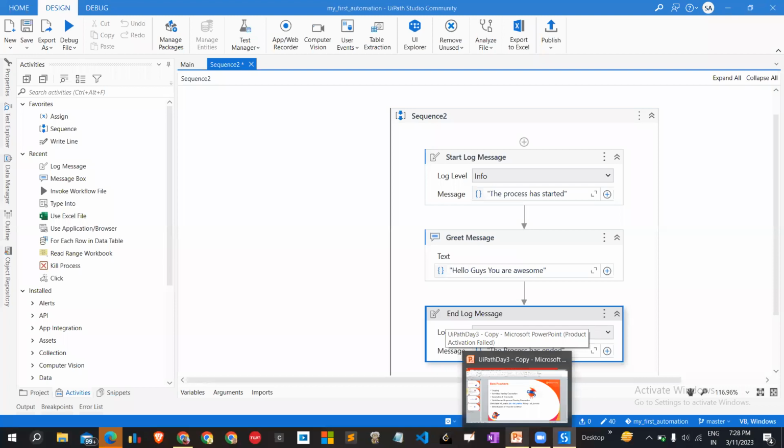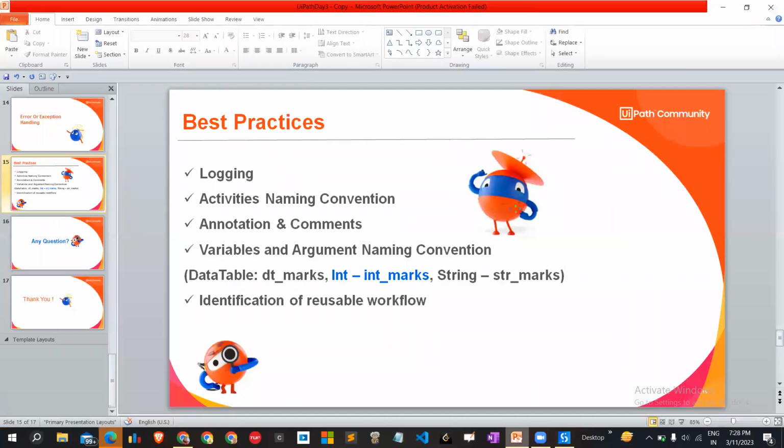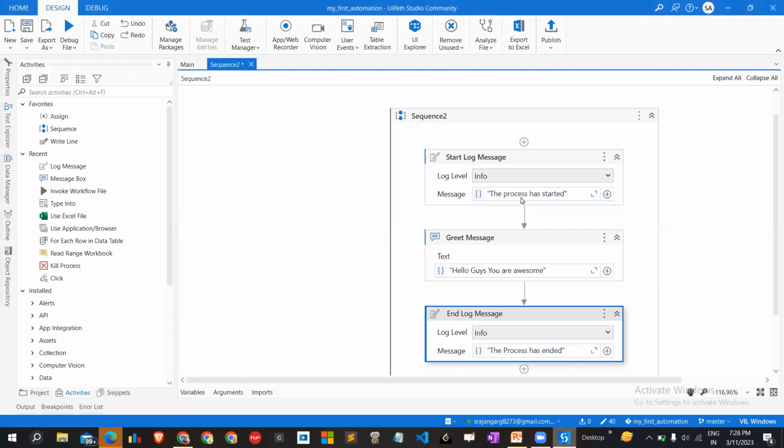So the third best practice is annotations and comments. Let's discuss it quickly. If you code in any other programming language, then you have heard about the term comments. Anyone here who knows what the main use of comments is? You can chat or unmute yourself to keep it interactive.